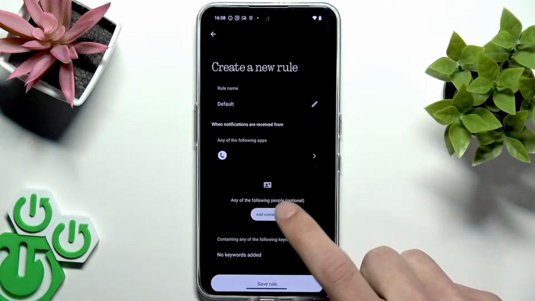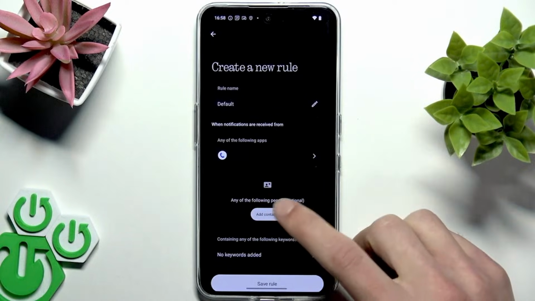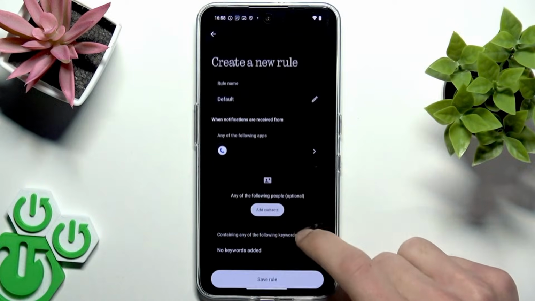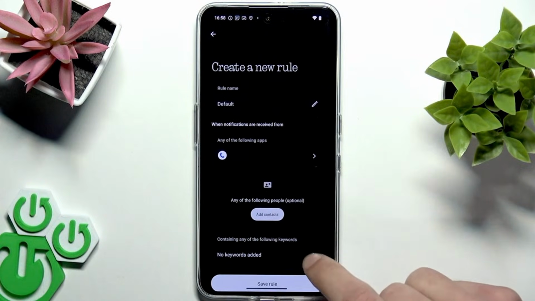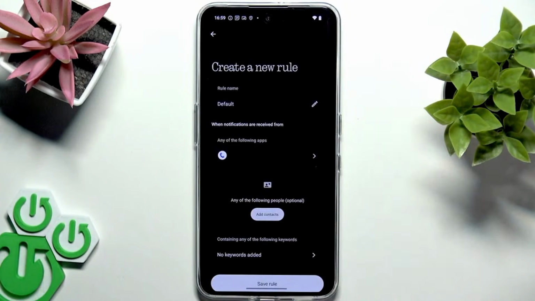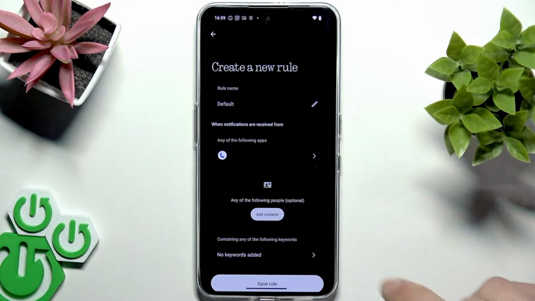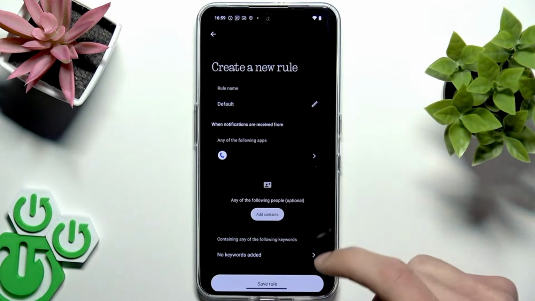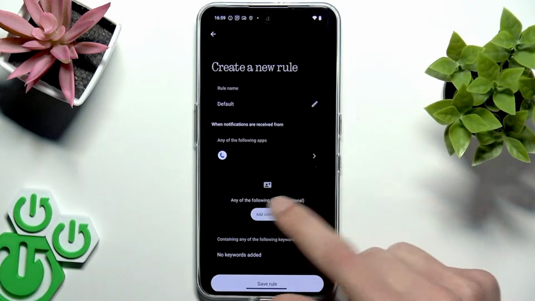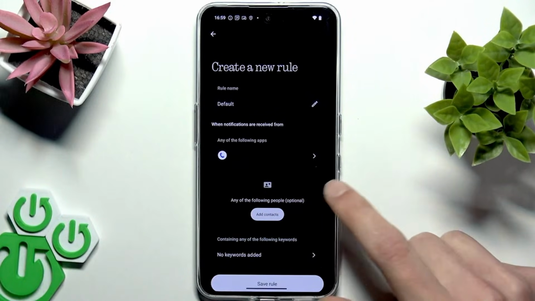Then we can also add contacts from which we want to receive these essential notifications, but I'm not going to do this this time since you already know how to do so. We can also add keywords, but in this case I don't think it's applicable since we can already adjust all kinds of information we want to receive by simply selecting the application and the people from which we want to receive this notification.